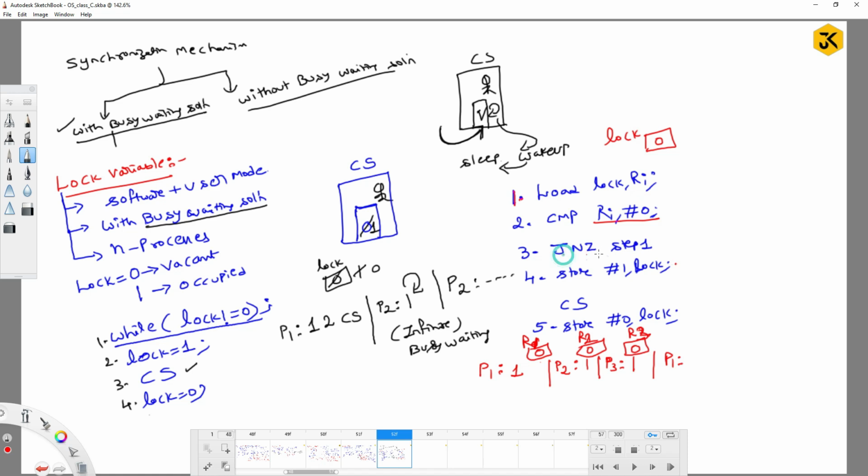When statement number 3 is executed, when it is non-zero, means when it is not matched, it will go for step number 1. But as in this case it is equal to 0, it will go for executing the fourth line. In the fourth line, the lock value will be modified to what value? 1. And it enters the critical section, means 2, 3, 4, critical section enter.